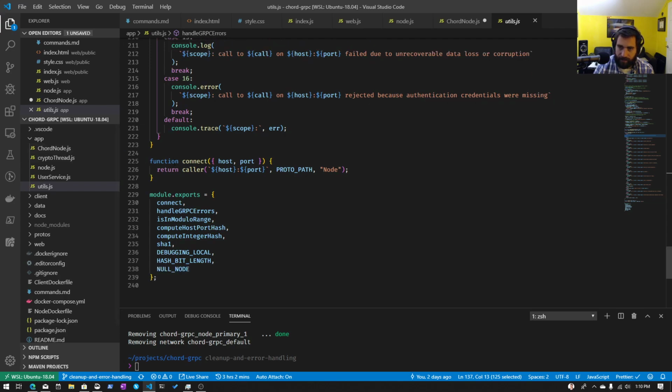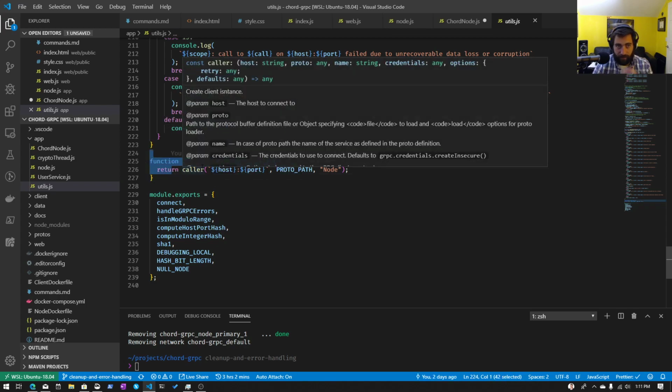And then I also added this connect function. And that's just because we had this caller syntax all over the place, and we're basically accessing this in the same way, and we're always accessing the same sort of gRPC server since we're peer-to-peer and we're all kind of the same thing. So I thought, just go ahead and centralize this and make it a little simpler.